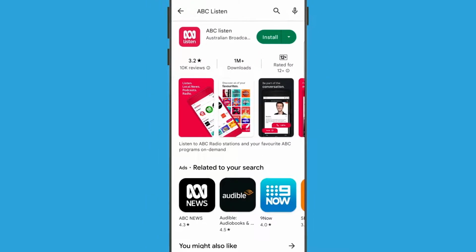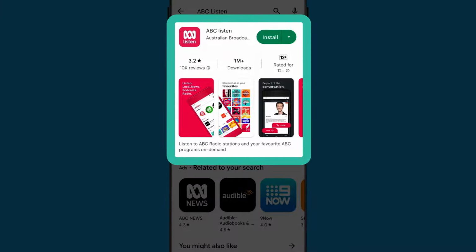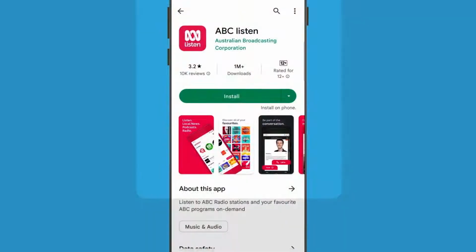You will now see some search results. ABC Listen will be at or near the top of the list. Tap on the search result to see some more information about the app before downloading it.